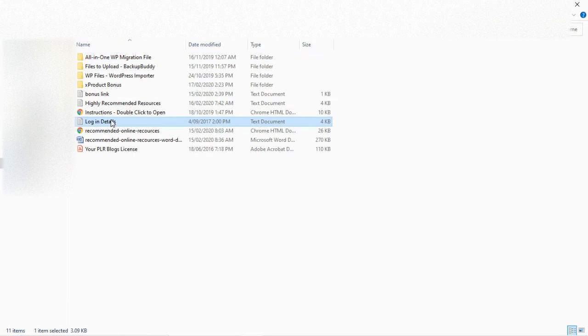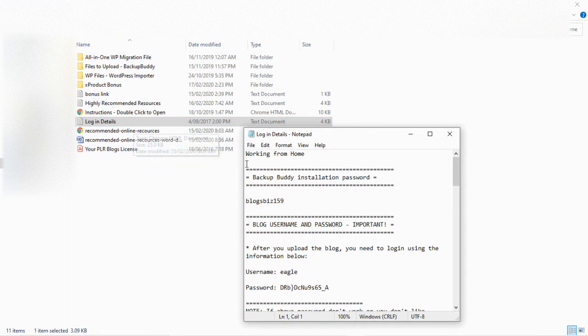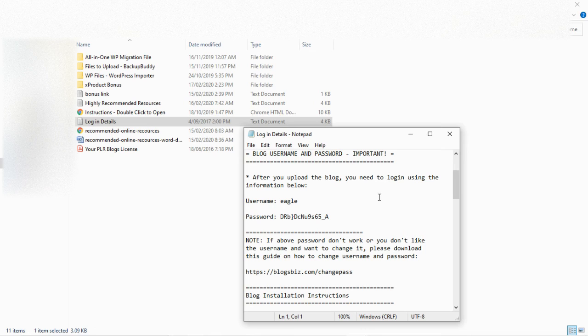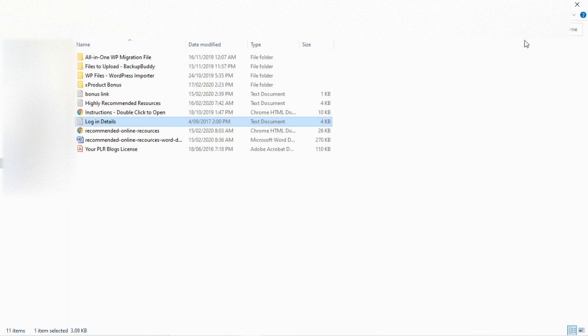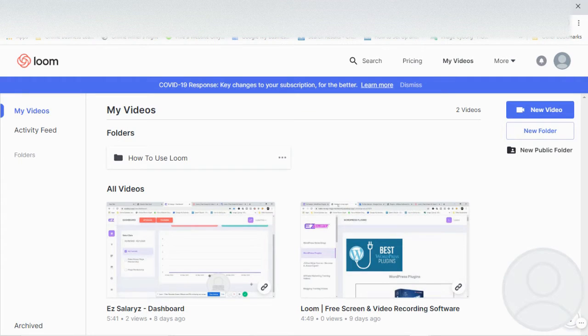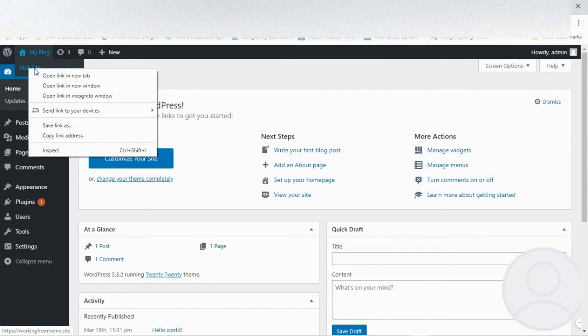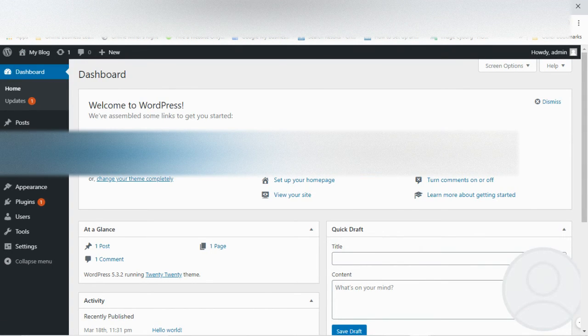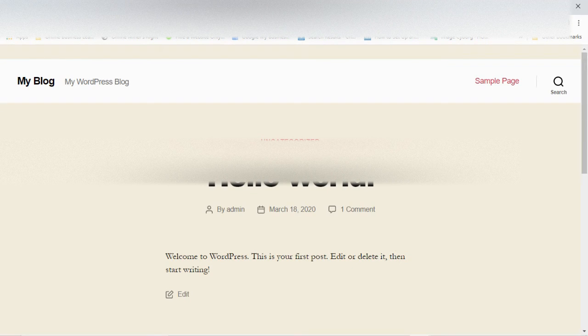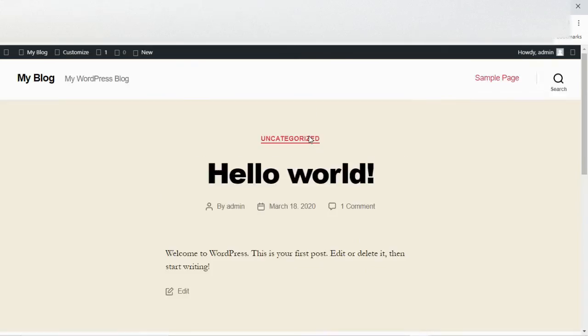And here is the login details. Once you've uploaded, these are the details that we'll be using to log in. I recommend you change your password after setup. So anyway, here we go to the WordPress site. I'll just show you the site at the moment. It's just a blank WordPress site. Okay, here we go. Nothing here.